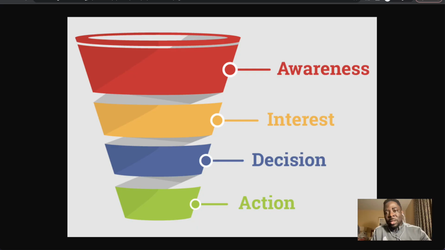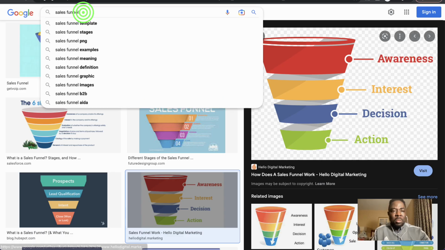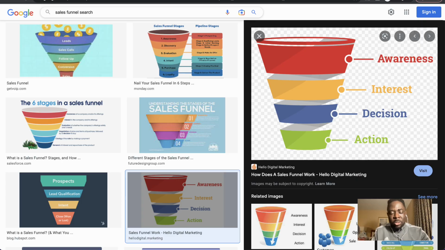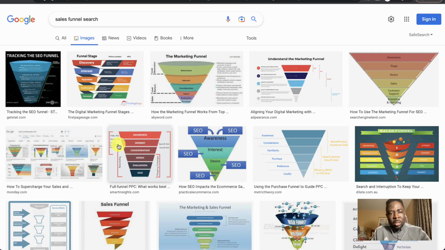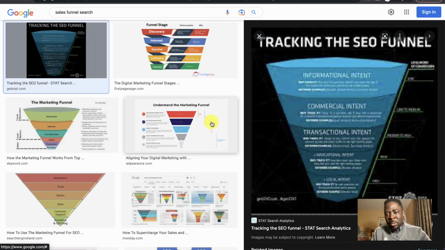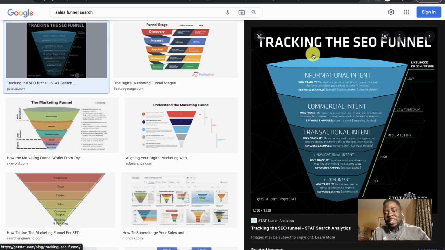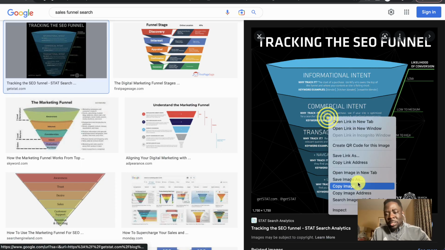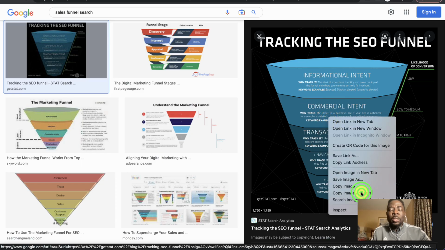So in the funnel, there's awareness, there's interest, there's decision, there's action, right? People could be in the search. Let me see if there's another funnel for search. Sales funnel search. Maybe there's another category that, okay, there you go. The intent. There you go. So this is a good one right here. Copy image address.